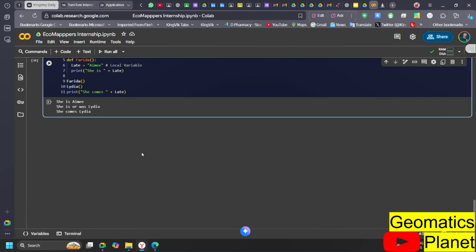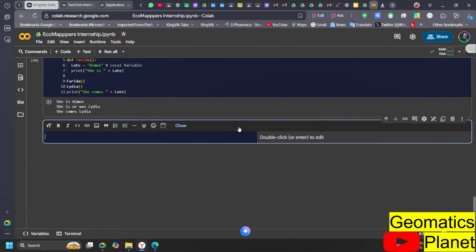Okay, so in that way, we are just going to talk about a bit of the Python data types, which we mentioned yesterday. So we have talked about strings.